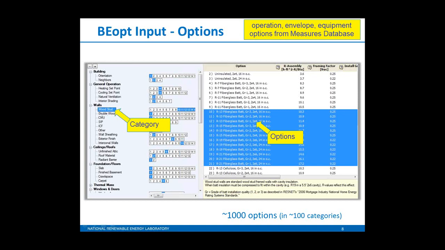So it's a very simple, quick, point-and-click operation of BEopt because we ship with over 1,000 options across over 100 categories. It has a wealth of building components available to you already. You can define your own if you don't see one in the built-in list that's made available to you and shipped with BEopt.